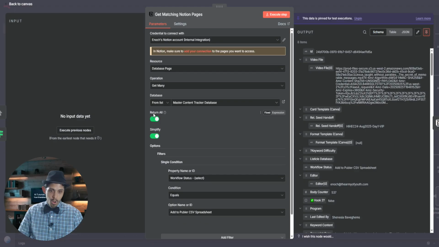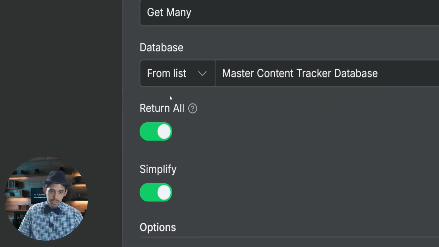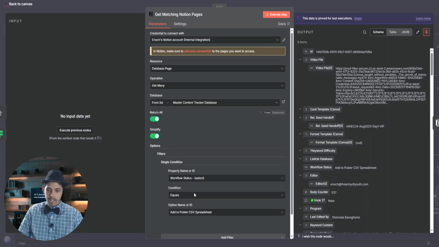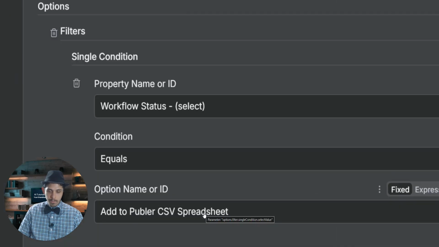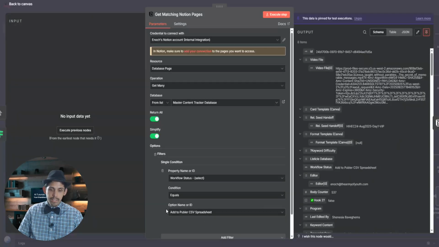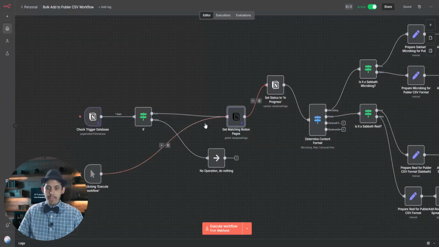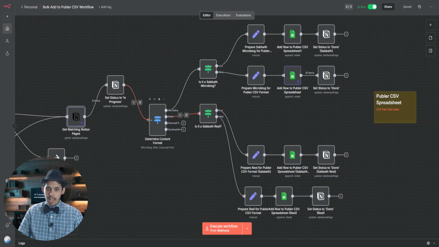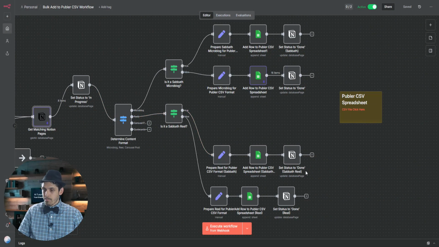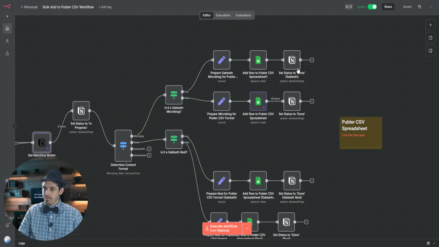this is going to return all, which, as you can see, this is going to check all of them that have the add to publish CSV spreadsheet here. And that might be 50 or 100 or however many. Right now it says 8. And then it's going to go through this workflow. And if they're reels, they'll be scheduled for reels. If they're microblogs, they'll be for microblogs.